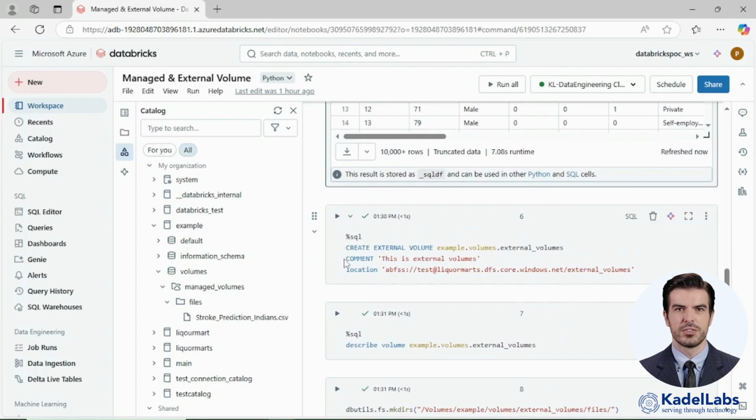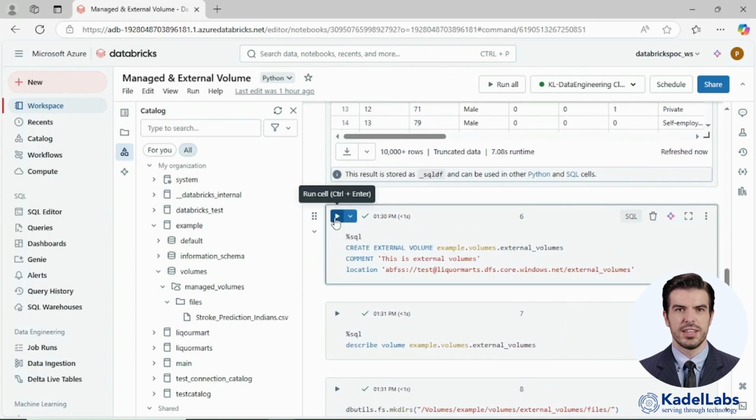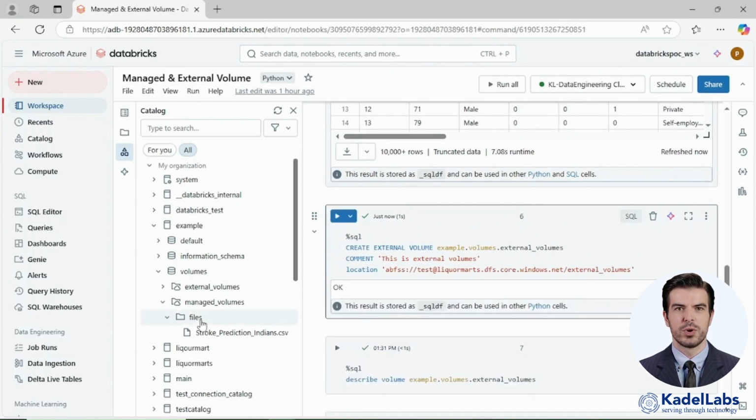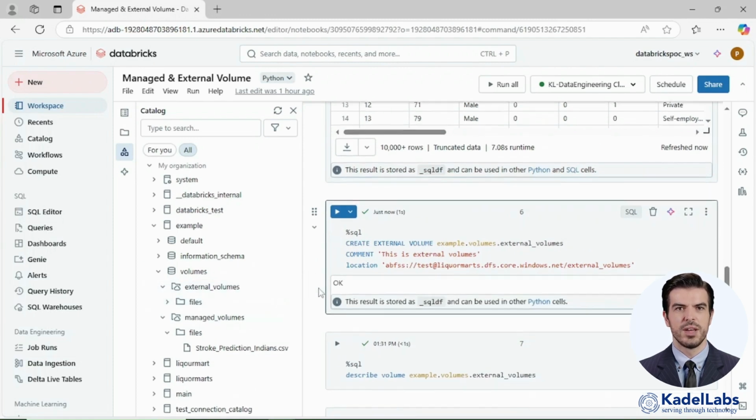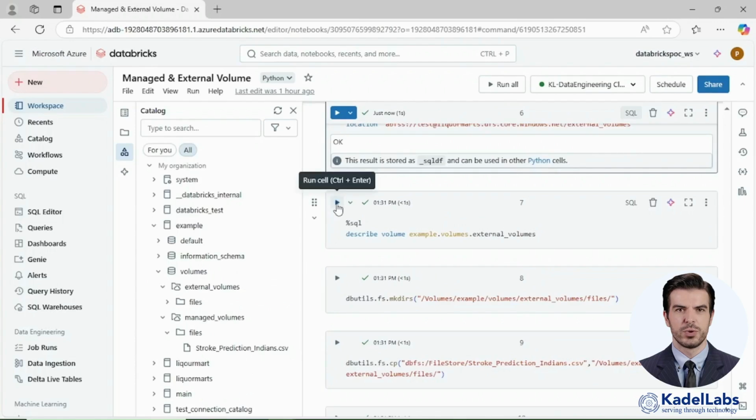If you prefer to leverage external storage, you can create an external volume. Specify the storage location, such as an Azure blob storage or an external data lake, and provide the necessary path and permissions for Databricks to access the storage.